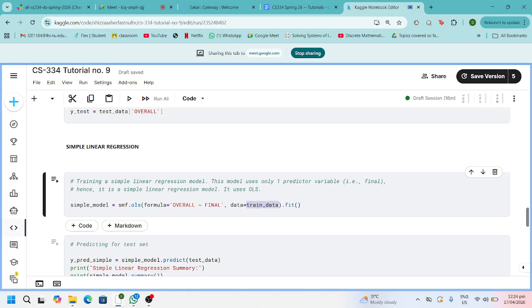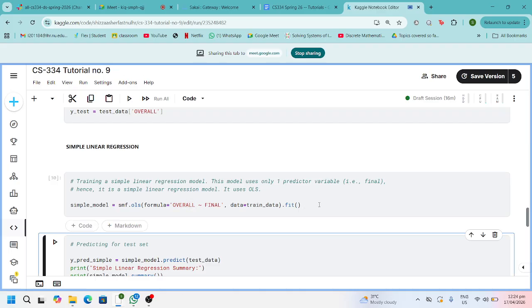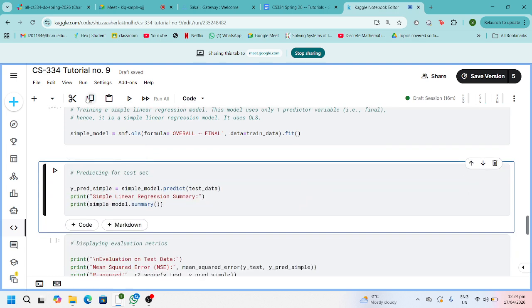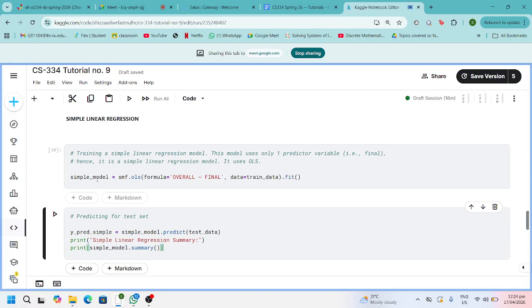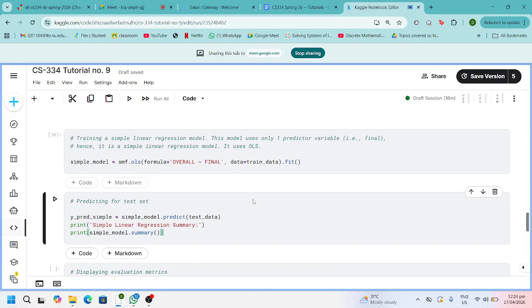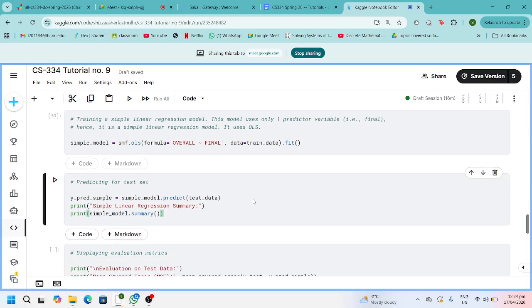अब ये train data में से automatically final exam score निकाल लेता है as your predictor, and overall निकाल लेता है as your target variable. So I have set my model over here. With this one command, मेरा model initialize हुआ है and मेरा model train हो गया. It has fitted to my train data.